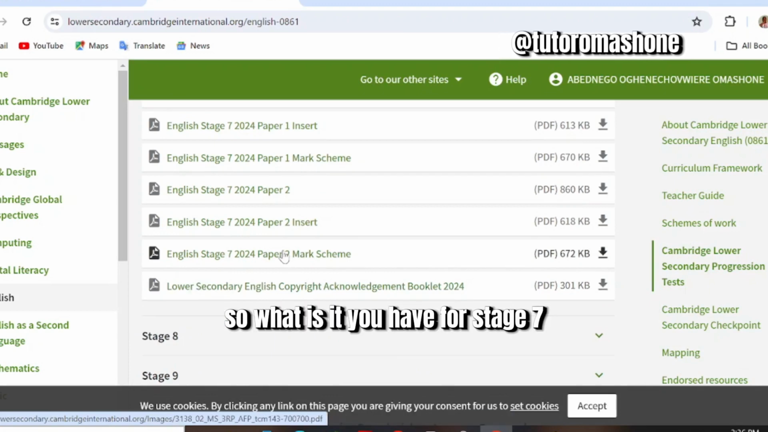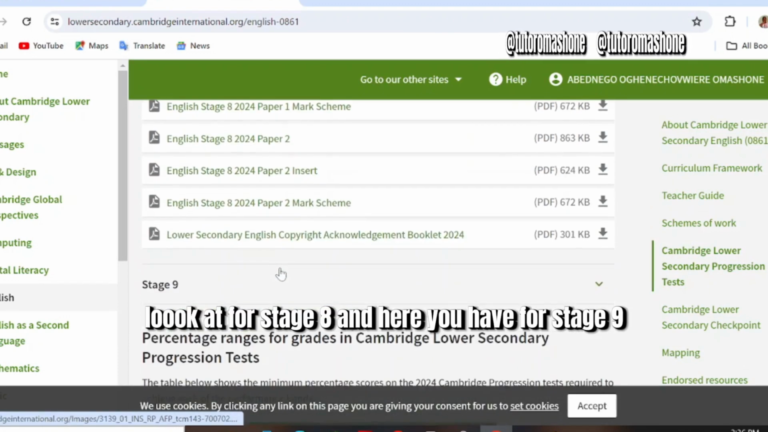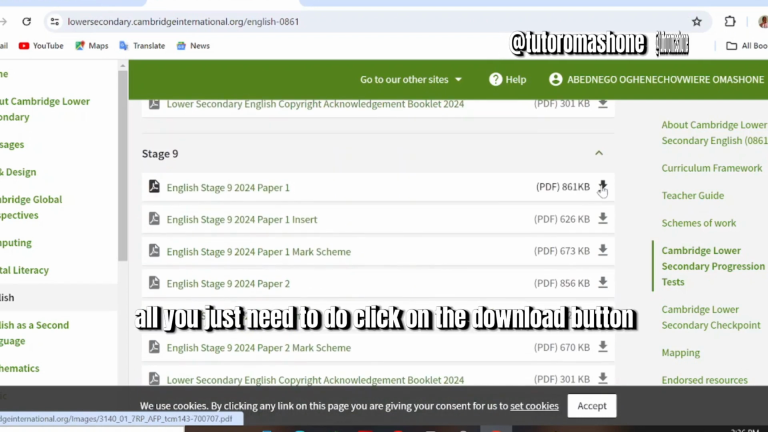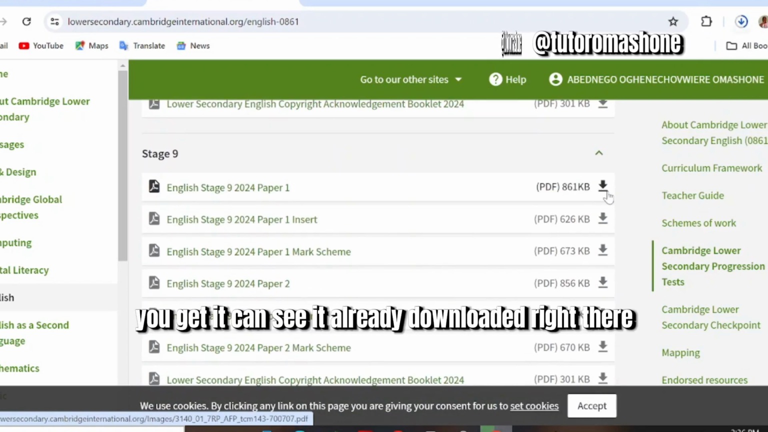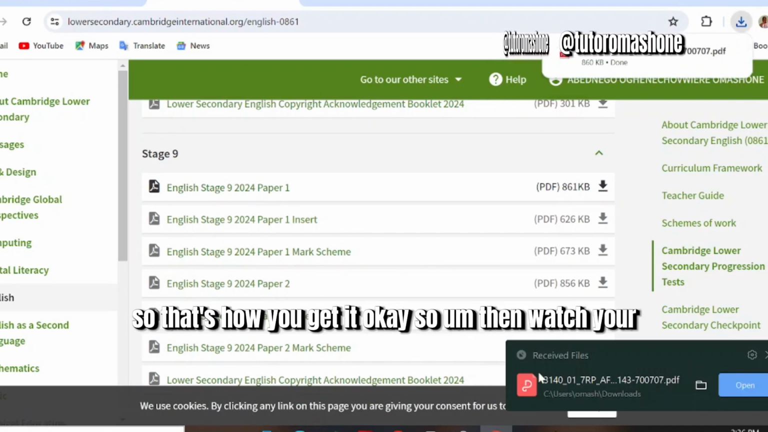You have for stage 7, you have for stage 8, and you have for stage 9. Okay, for stage 8, and here you have for stage 9. All you just need to do, click on the download button, and you get it. You can see it already downloaded right there. So that's how you get it.